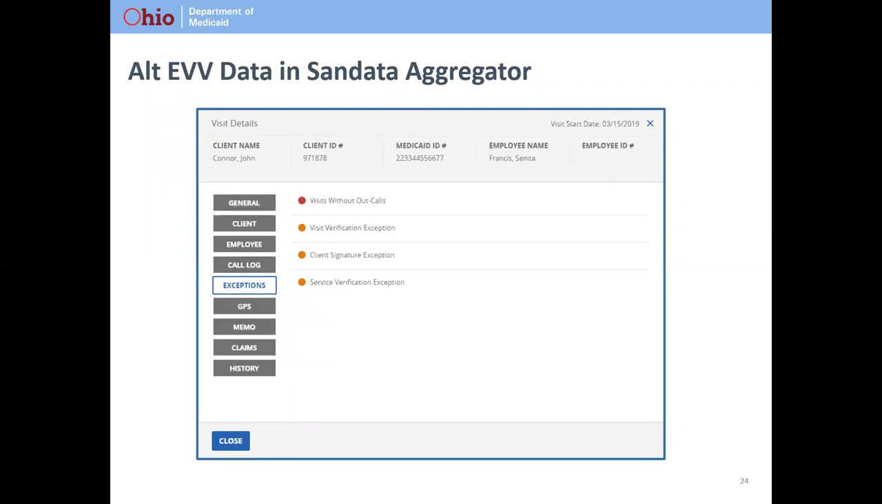And this is why it's important for each alternate EVV system to have programmed these exceptions, or some display that information is missing for a provider, into their own system, to notify them that information is missing because it cannot be edited in the SAN data system.